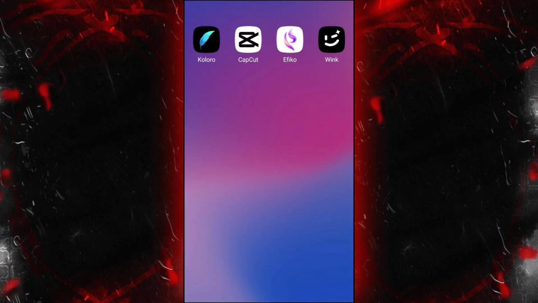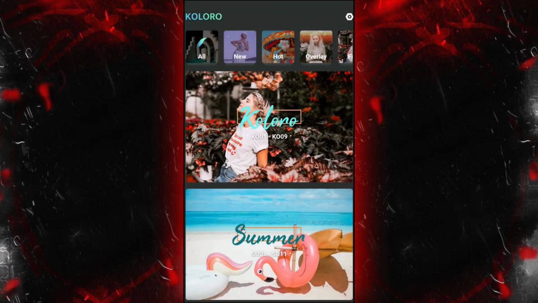After doing all the settings, like I did, export the clips and head to Coloro app. It's a paid app and it contains watermarks, so you'll have to download it from Google.